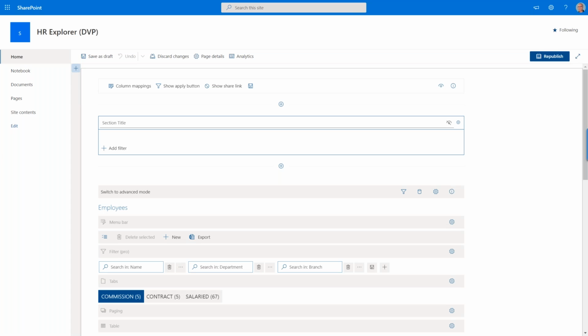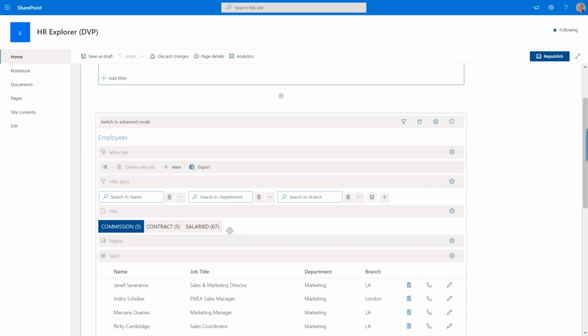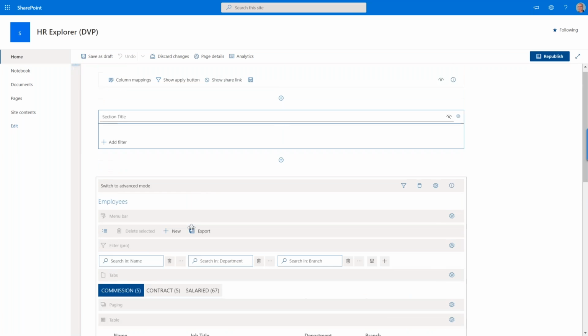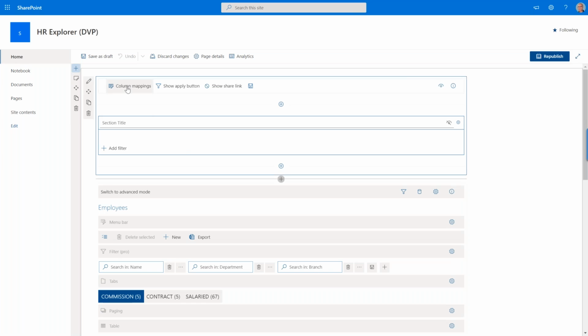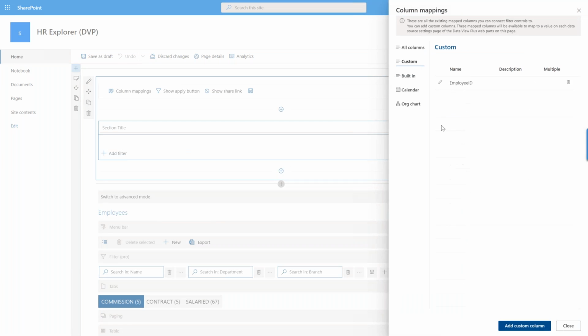So you remember that a few minutes ago, I talked about the shared filter that allows me to create mapped columns. And then I can use these mapped columns to filter other web parts on the page. So here I'm using the same shared filter, but without its filtering controls. I'm just using it as a bridge between one filter provider web part and the others to consume. So I just created a custom column called employee ID. This is the entire thing that I need from this shared filter web part.